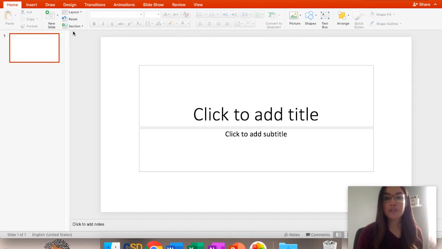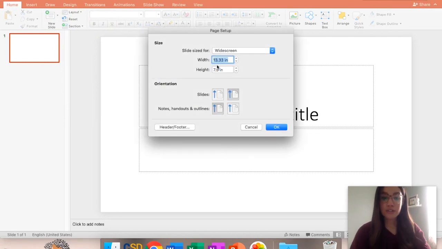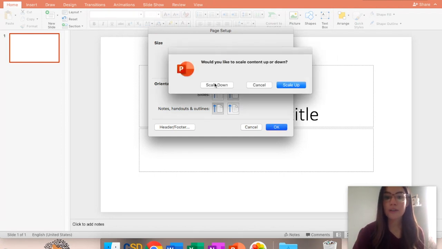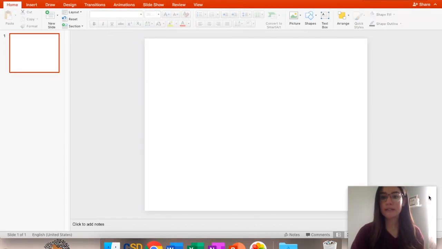So the first thing you want to do is open PowerPoint. You want to change the size by going to File and Page Setup. Most teachers who create resources do this automatically. So if you ever wonder why maybe their slides aren't fitting into yours, it's because they use the dimensions 11 by 8.5. We're going to press OK, and I always just press scale down. I'm going to get rid of these text boxes and I'm going to make a border.